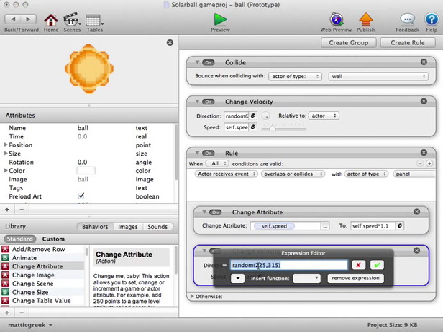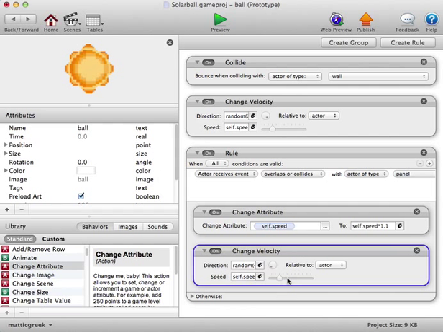So we can open the expression editor, but we'll change the minimum and maximum values. And straight upward is 90 degrees, so I'll do 45 degrees as the minimum, and 135 as the max. For the same principle as before, 45 degrees on either side. So now when the ball collides with the panel, it should increase its speed and then shoot upward in a random direction with the increased speed. Let's try it.